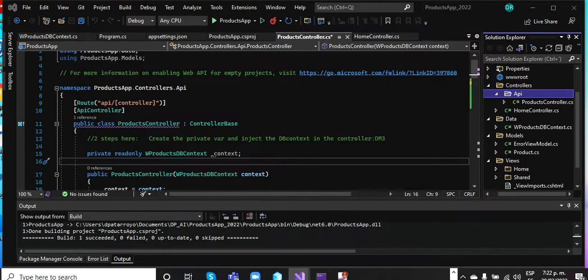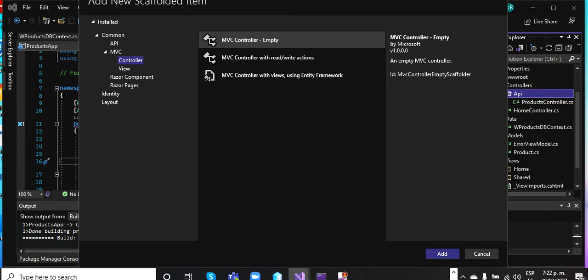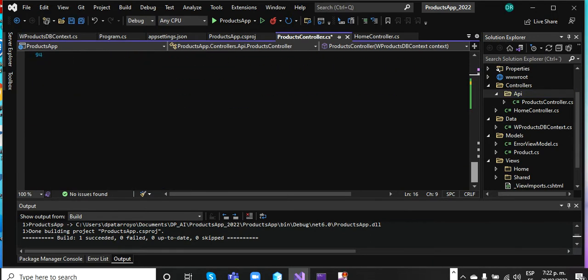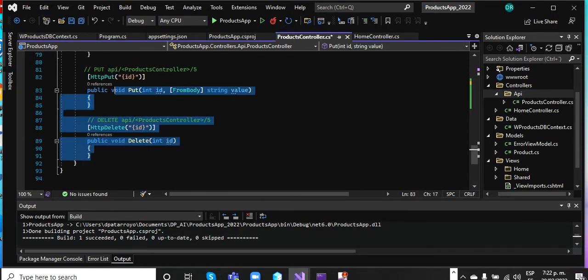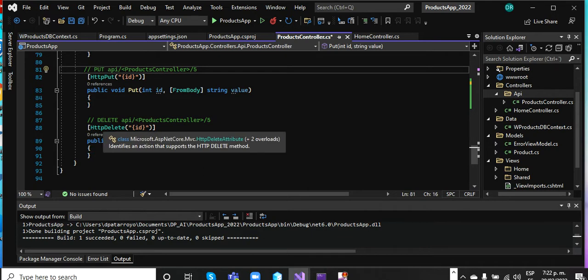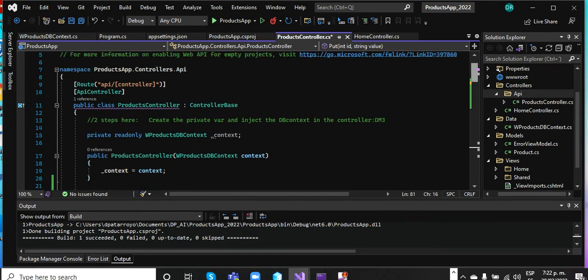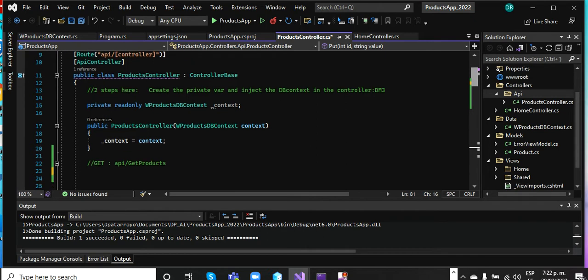So I'm going to add it, and then Visual Studio is going to generate an API controller for you. It gives you a template for put, delete, post, and of course for get. So we're going to create a get request.